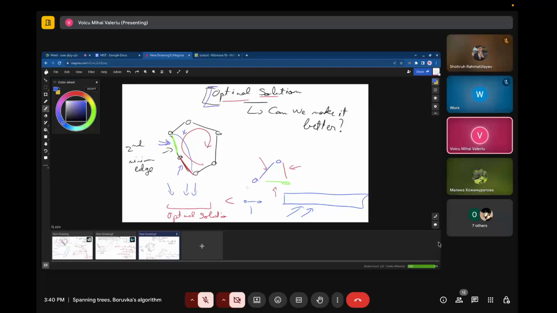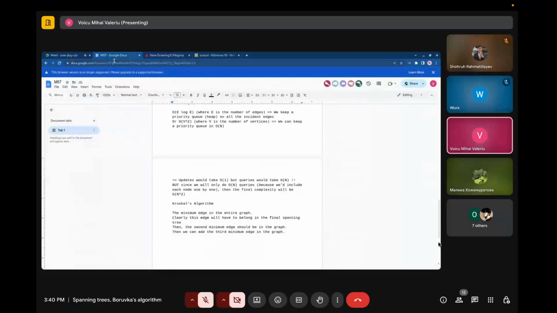But if we can form a cycle with the edges that we know belong to the optimal solution, which have a lesser value than it, then in such a case, we should not include it. And we know what edges belong to the optimal solution because they are all of these that we've added before.